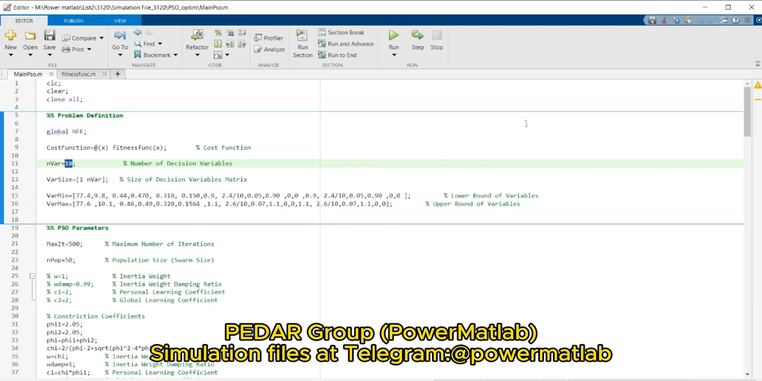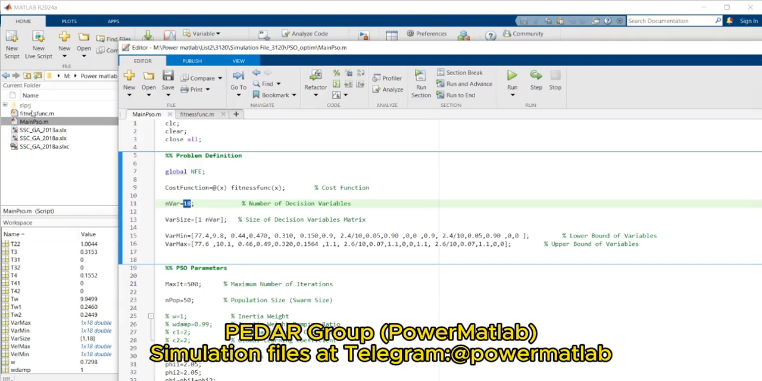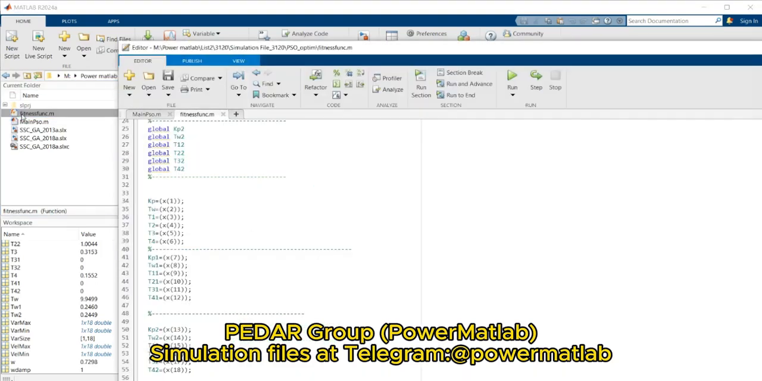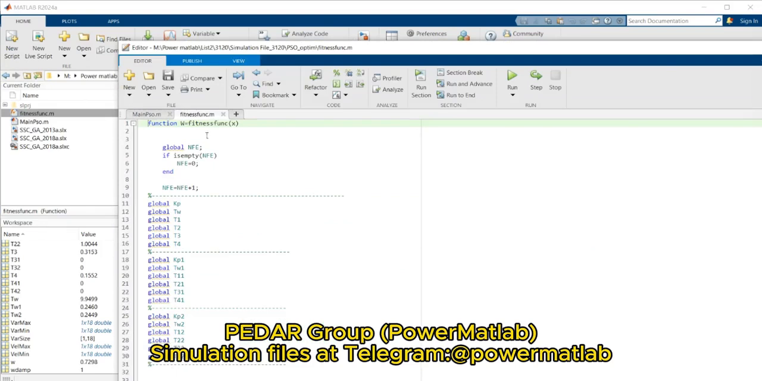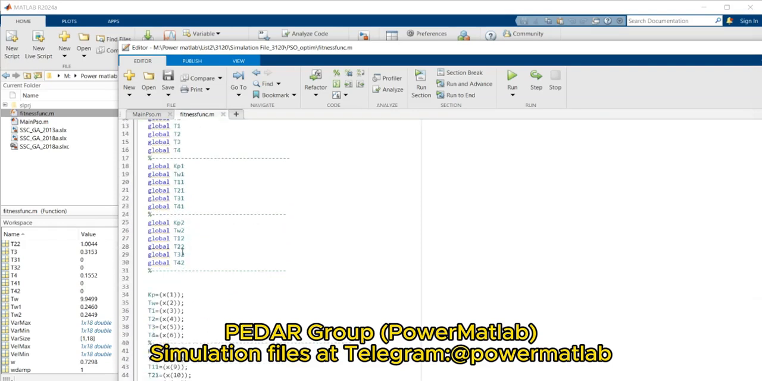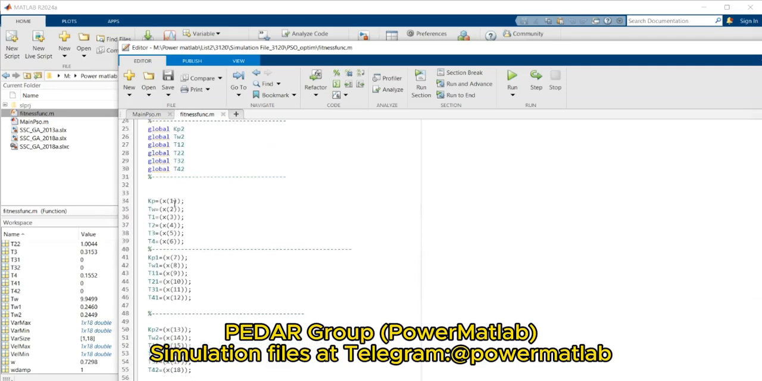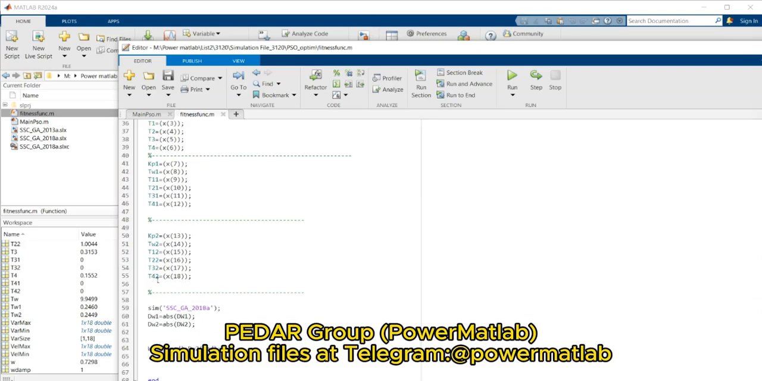Also, we use an objective function here. If you open the objective function, you can see the structure of the programming code for setting the different parameters that are used in a Matlab simulation file. For x1, the parameters x1 to x18 are used respectively for Kp, Tw, T1, T3 to T42.